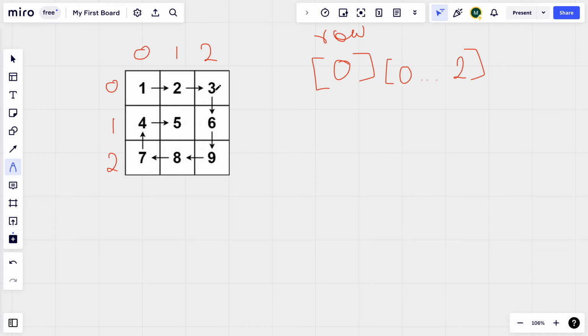Next, we are now moving over the column, over the last column. So our row is going to change now. We move from row 0 to row number 2, which is the last row, and the column remains the same, which is the end column here, the last column.